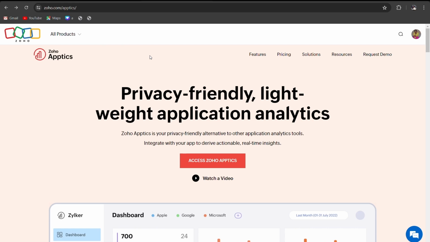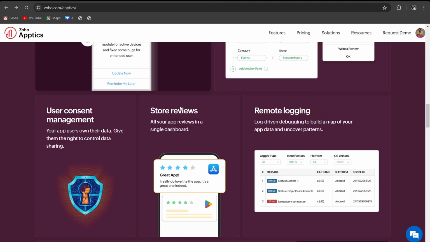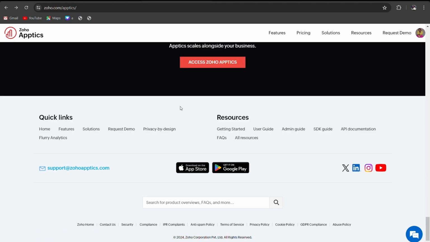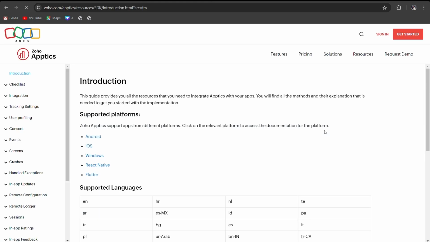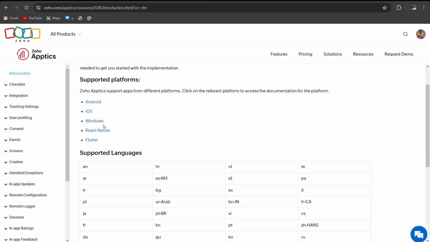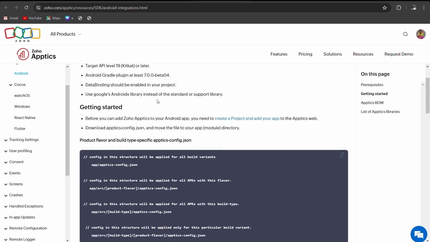Let's start with Android. Before that, let me show how to open the SDK guide. Go to our Zoho Apptics website and scroll down, and you can see the SDK guide here. Click on it and click on Android.